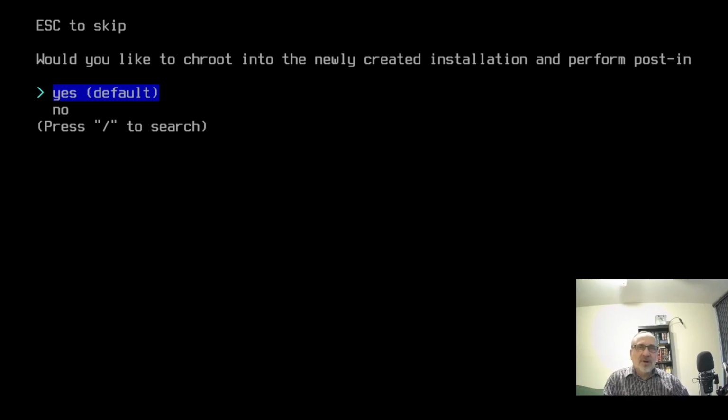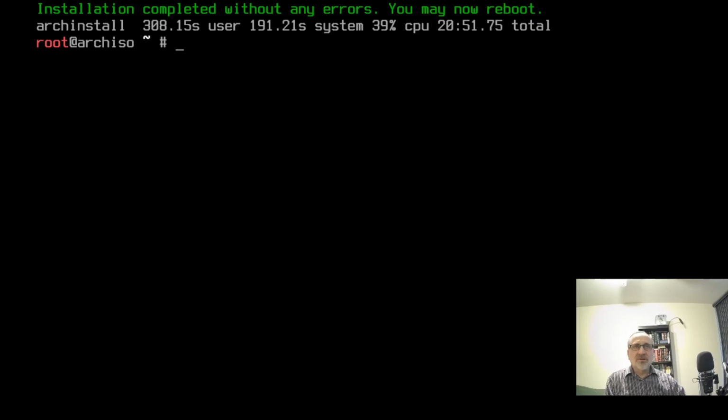So when you get to this part, you have the option to chroot into the system and do some more tweaking in the TTY, or you can just reboot. So I'm going to use my arrow to go down. Oops. I don't want to do any tweaking, so I'm just going to say no. And installation completed without any errors. You may now reboot. So let's reboot and see what happens.